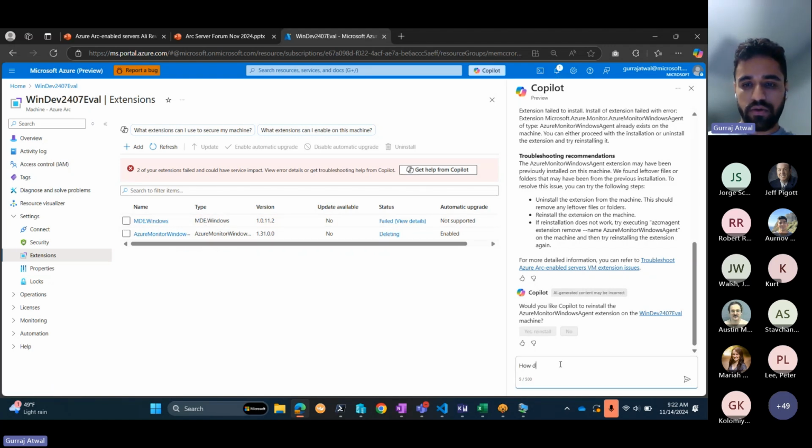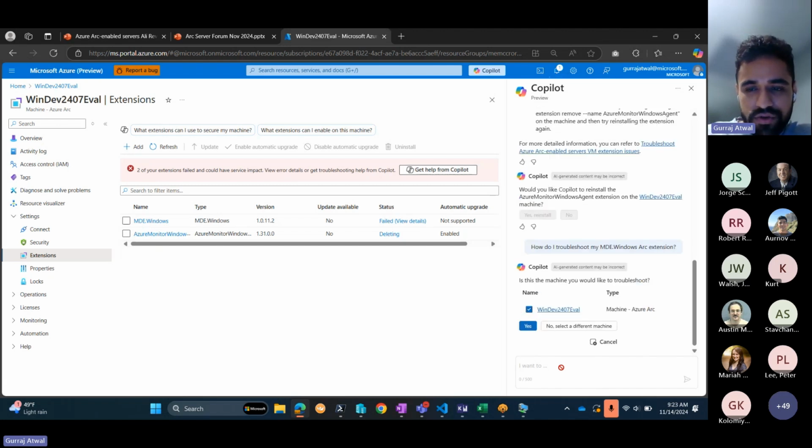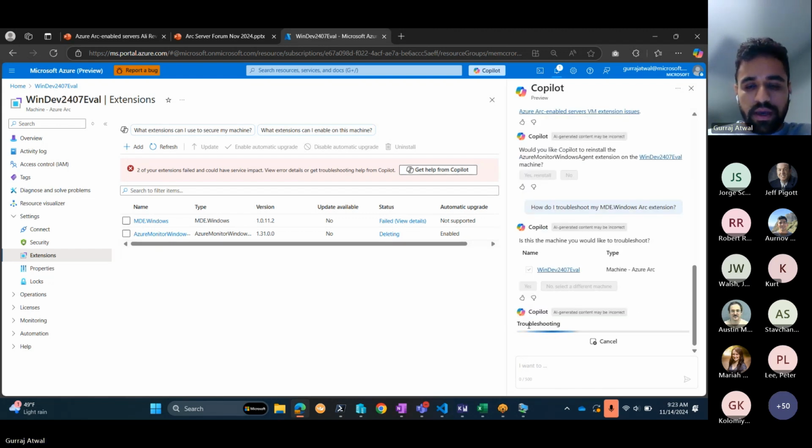Let me try again. How do I troubleshoot my Windows Arc extension? So here I'm prompting Copilot again. Let's hope it hits our handler again. Sometimes it goes and tries to search through documentation, but it looks like in this case it did hit our handler. And again, we're asking just to confirm, is this the machine you'd like to troubleshoot? I'm going to click yes. We'll start troubleshooting.